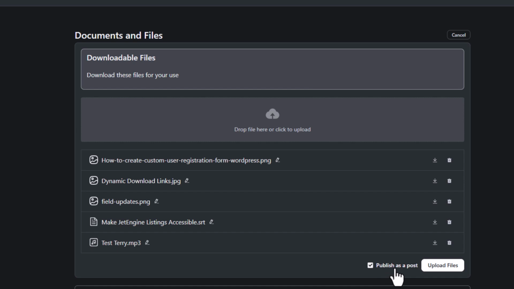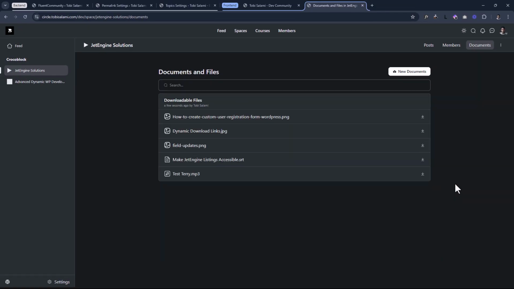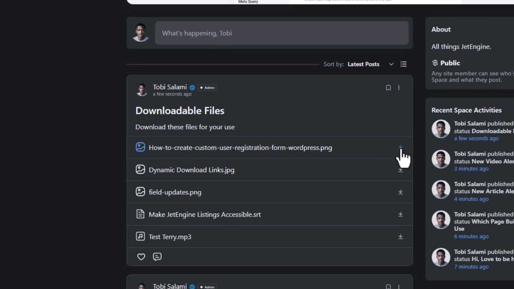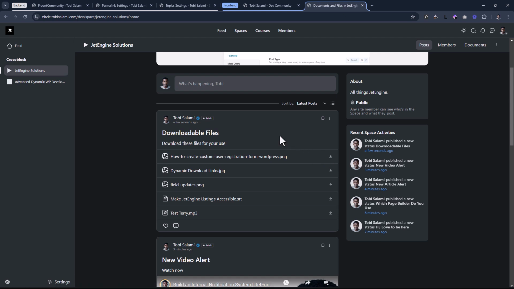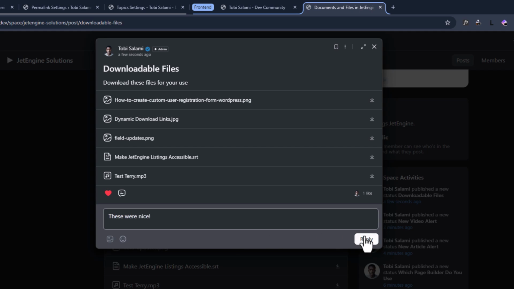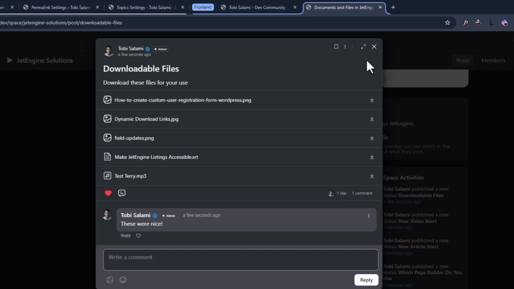I can select to publish this as a post, and this will now be published as a post. Or I can disable this and it will just be uploaded to the document library. I'm going to click on upload files now and see what happens. As you can see, that has now been uploaded as downloadable files under a section by the name of that post. And if I come back inside of Jet Engine Solutions here, I see here I have downloadable files. I can also click here to download them now one by one. This is all looking great for us, including the fact that I can heart post and also comment on them. These were nice, and click on reply. And there we have it. This is all looking great.